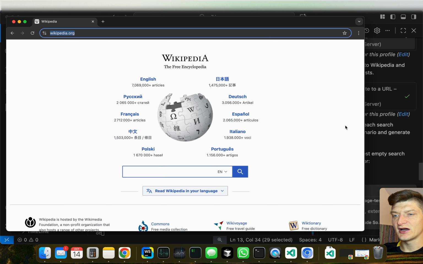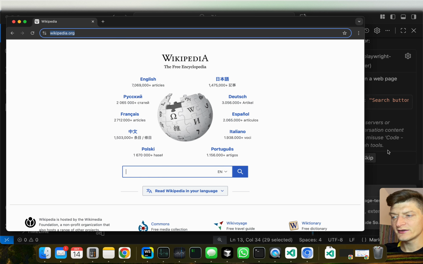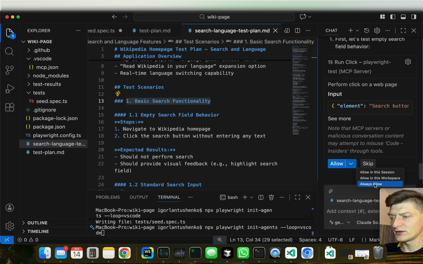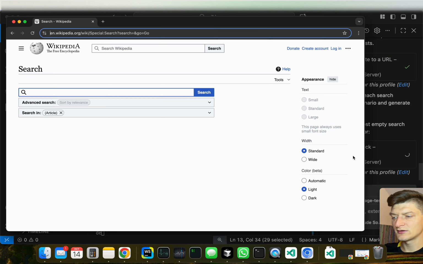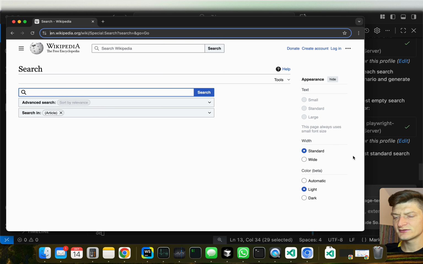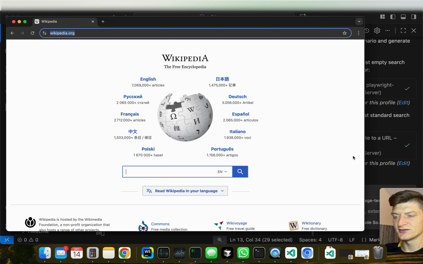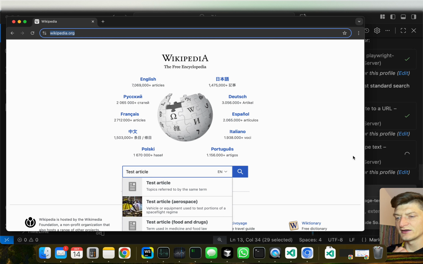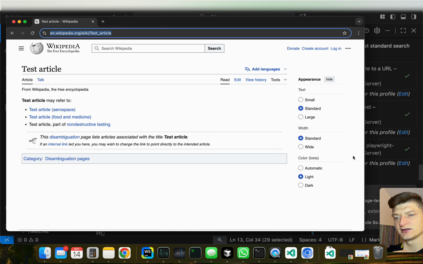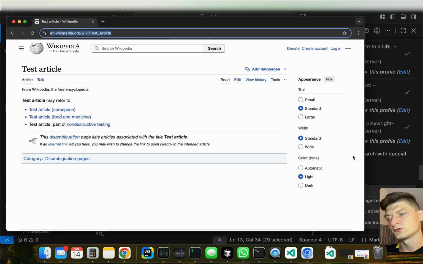I'm interested, how are we going to verify? Perform click on web input. Allow. Let's just make it always allow. Alright, as you can see, exploration is in progress. We are heading back to our home page. We tried empty search. Now we are trying with test article. And what's going to happen? Okay. Test article. We have checked it.